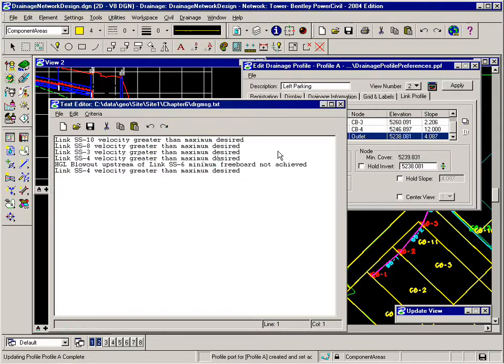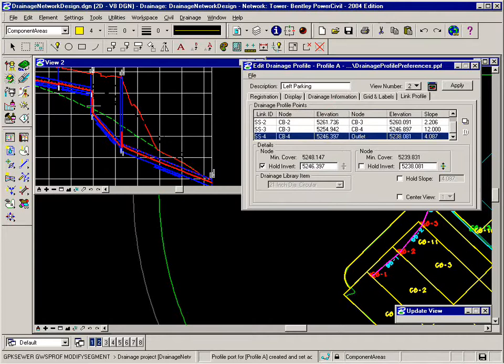And I've created some other problems. So now I have a few more error messages than I had before. I'll close that and see what happened to my profile. And I can see that in this particular case it went ahead and dropped the invert down, but it also pushed this pipe upstream of it down as well.